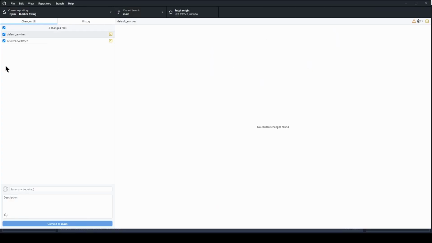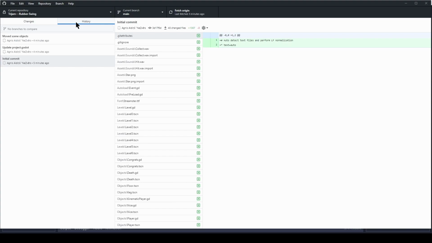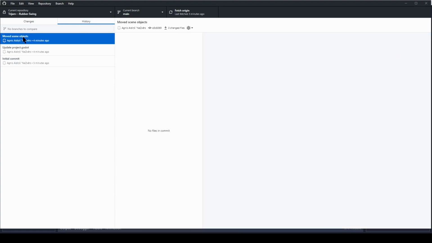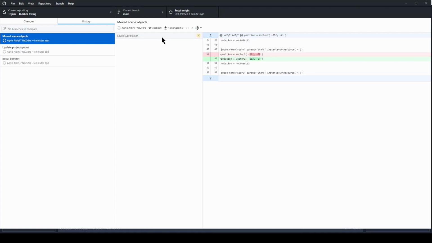Now you can work on your project, and when changes are done, add the title for them and create a change commit. Then you'll have an option to push these changes to the cloud. The history shows what changes have been done in each commit. You'll learn the rest of the features later on your journey.